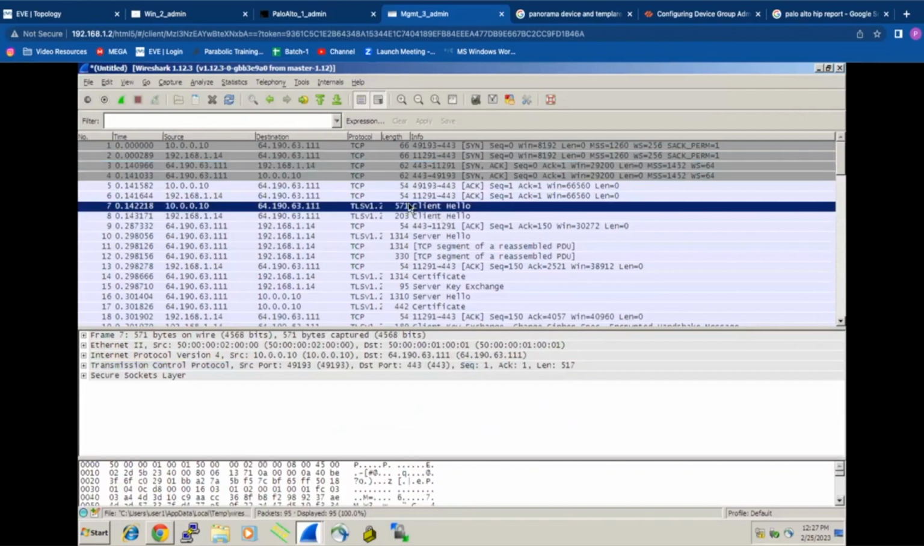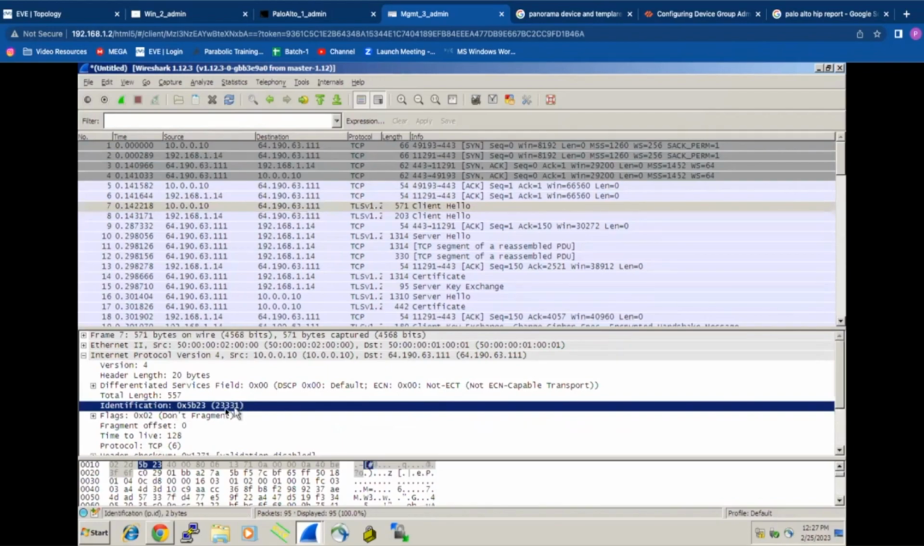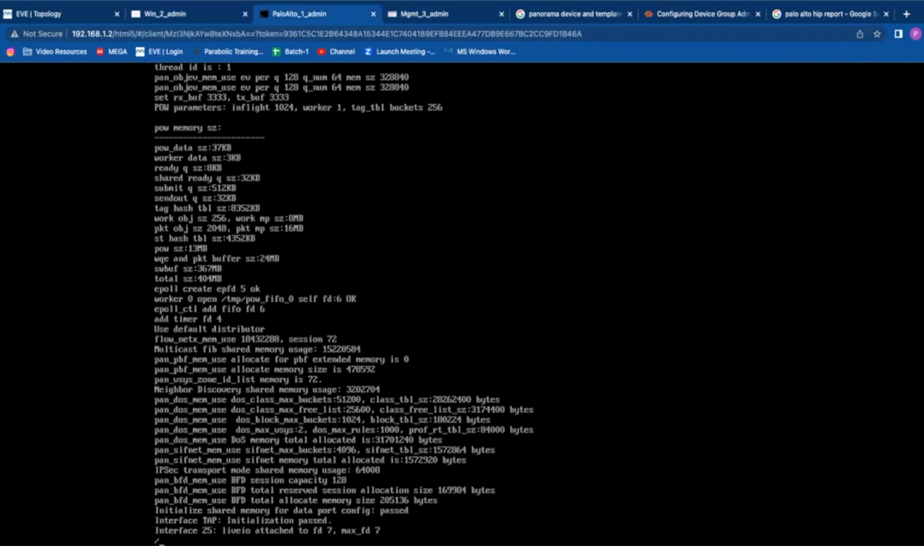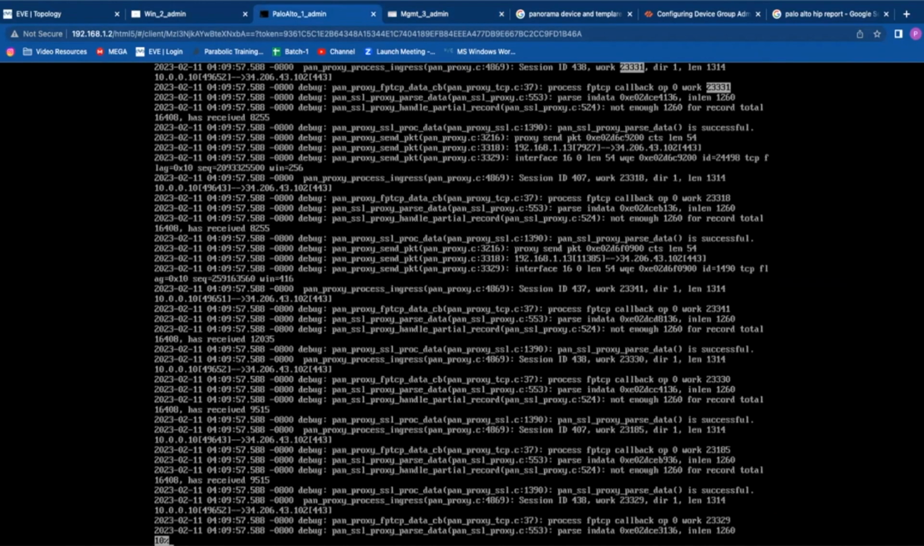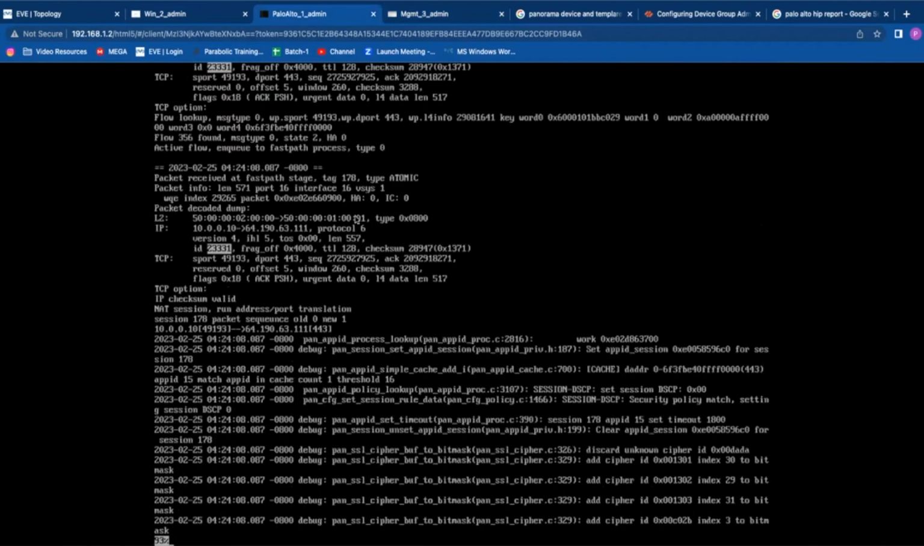I want to see the client hello. How can I easily find it? Select the packet, go to the IP header, and find the ID value. It is 23331. This is the IP identification value. Here in the packet tag, I'll put a / to search for 23331, and hit N for next match. See, this is the packet ID 23331.